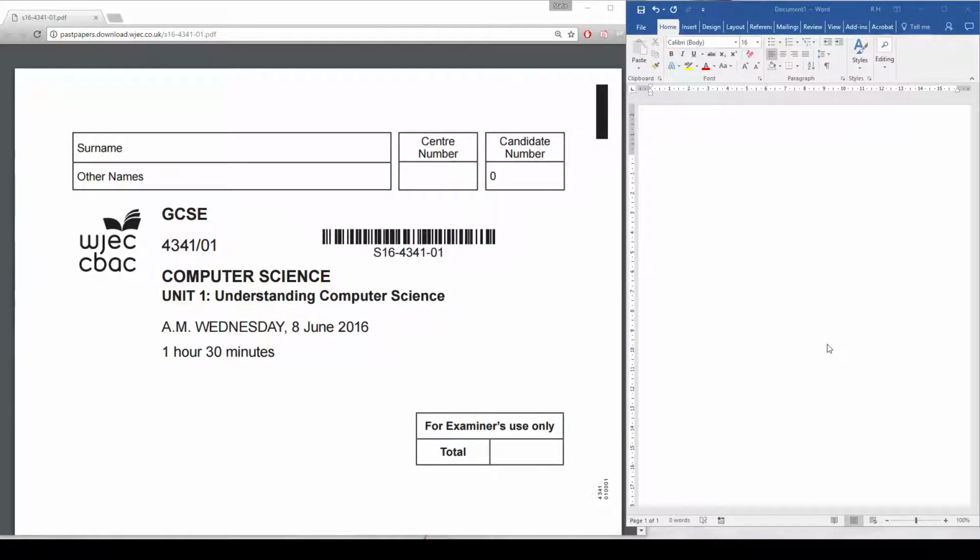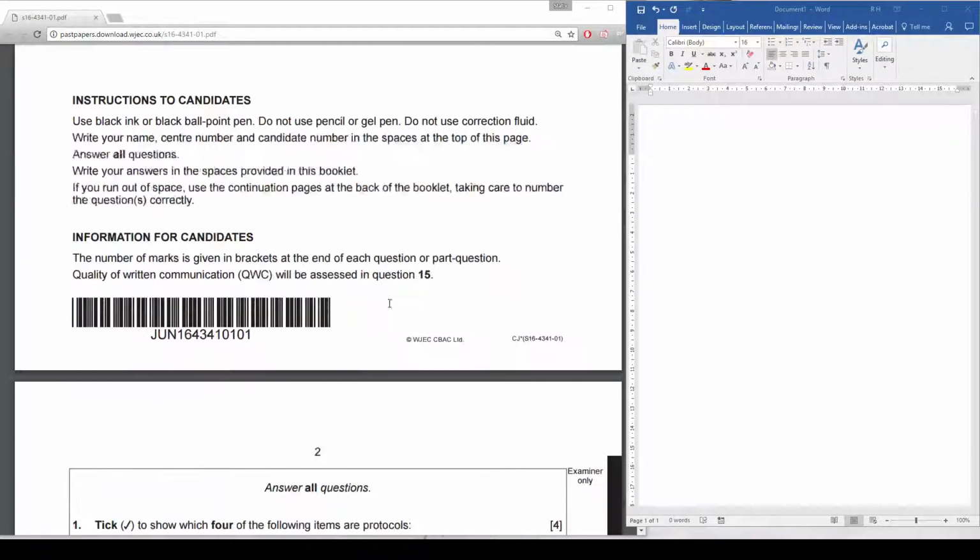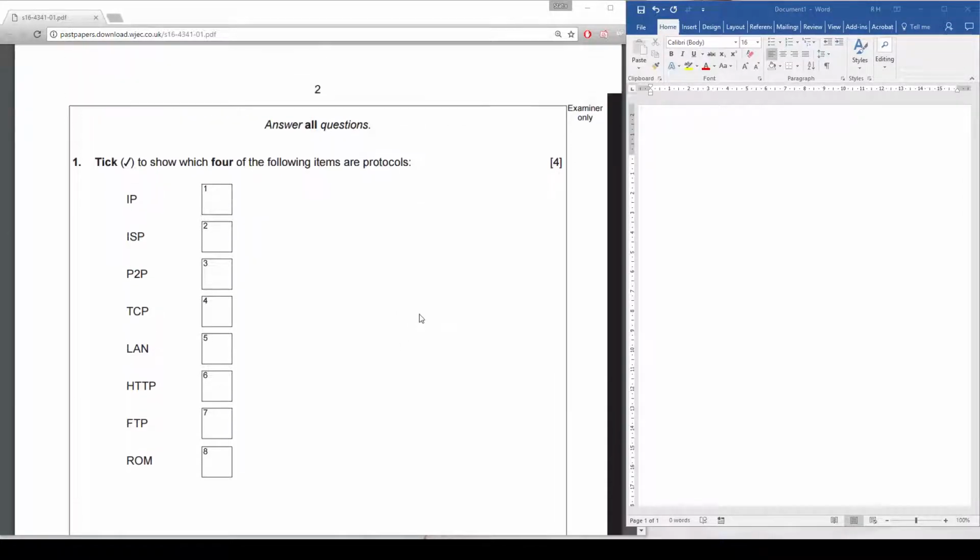Okay, so we'll quickly run through this Welsh Computer Science Board paper. I'll do it off the top of my head, so if I make a few mistakes along the way, I'll try and explain where I'm going wrong or what I think about the question. I don't want to make it too boring. Let's get to it.